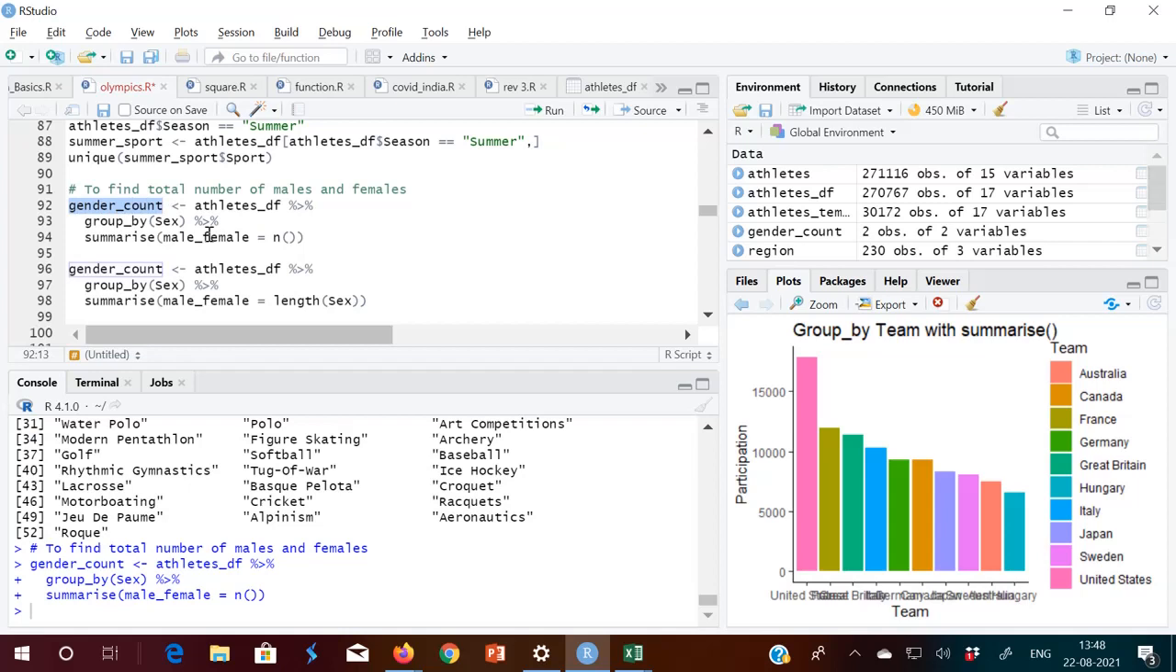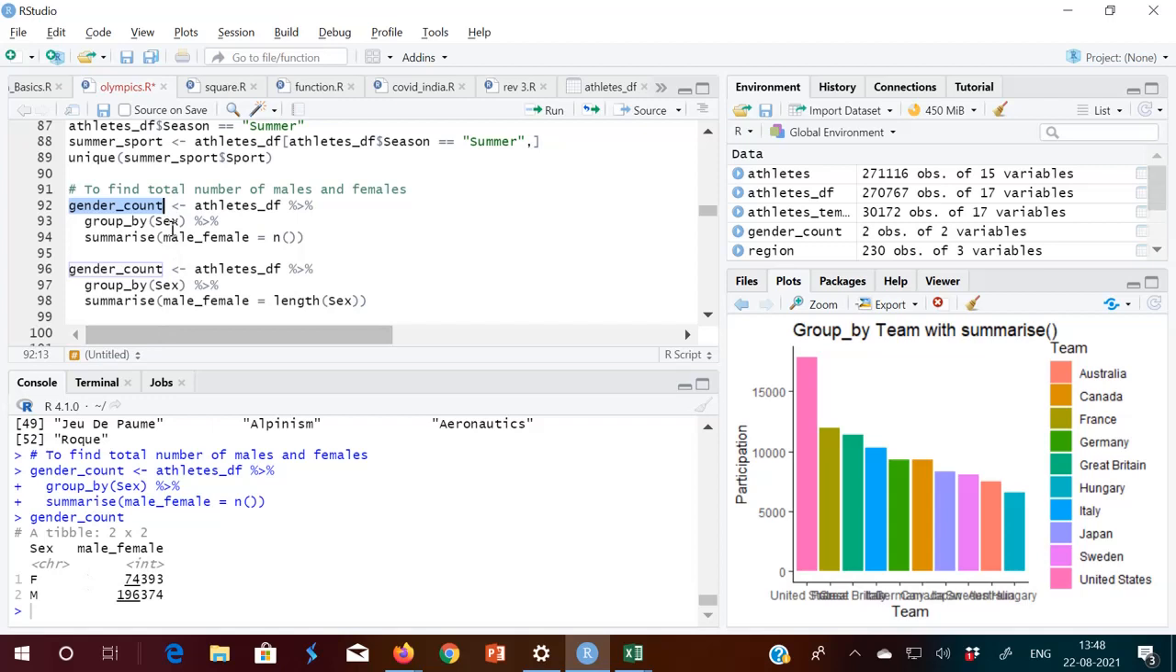Males and females. So how it came: you group that by male or female and then you count each row. That's what came. This many males are there and this many females are there.